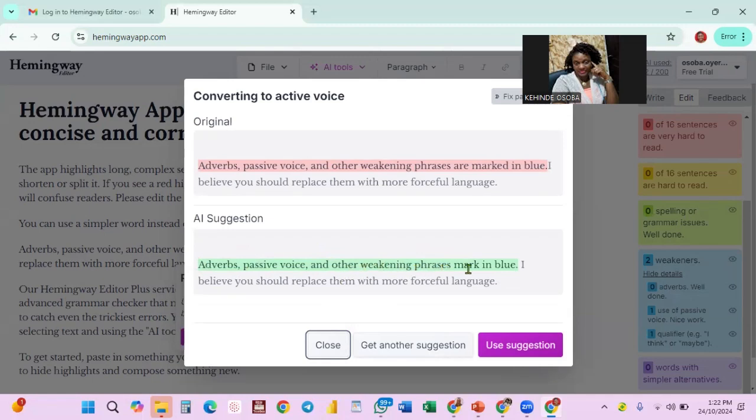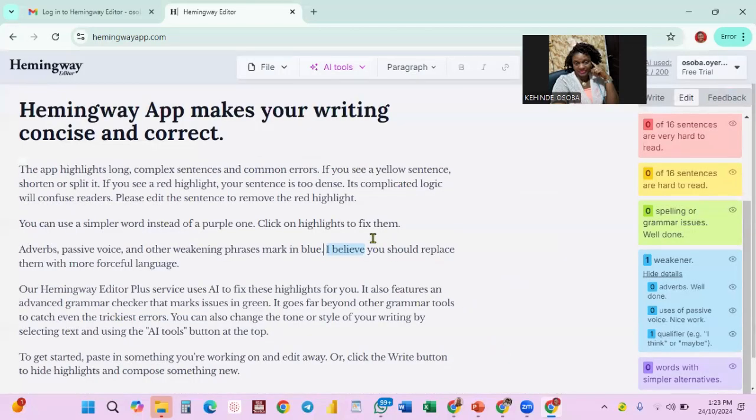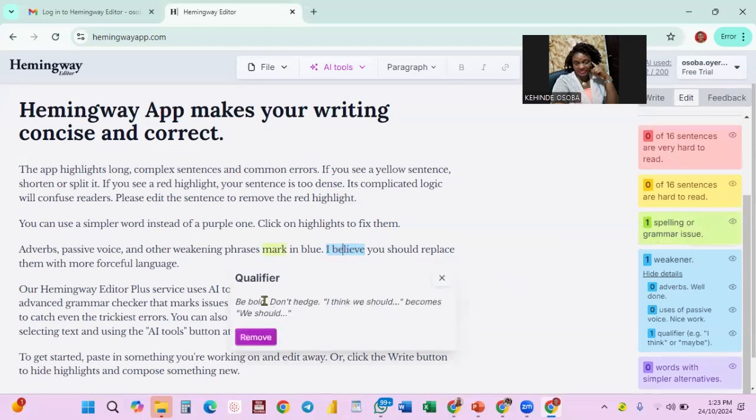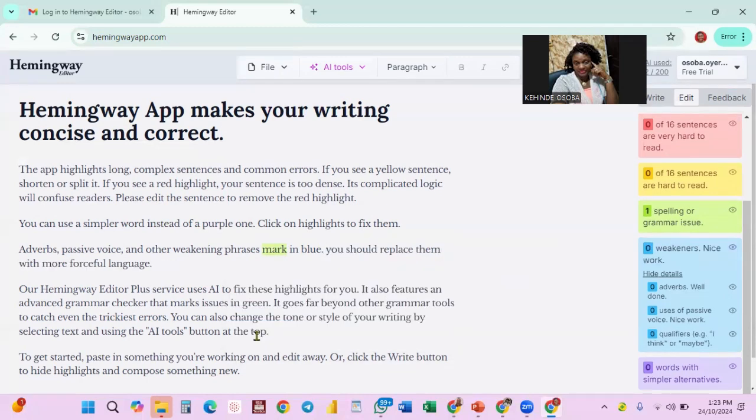Adverbs, passive voice, and other weakening phrases marked in blue. So the suggestion is, instead of "adverbs, passive voice, and other weakening phrases that are marked in blue," it says "marked in blue." So we'll take the suggestion, or you tell it to give you yet another one. I believe it says this is a qualifier. Be bold, don't hedge. "I think we should" becomes "we should." So we remove this. So you should. So you can see all that, okay?